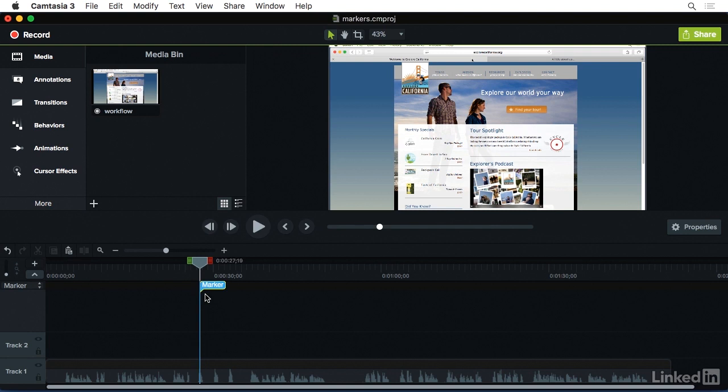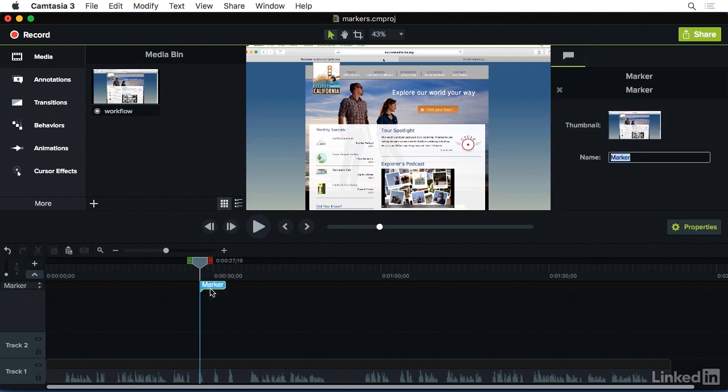You can give your marker a custom name by right or control clicking on it and selecting Rename. This will automatically open up your Properties Inspector and take you directly to the marker's name. I'll call this marker Edit. You can change the position of a marker by dragging it to a new location in your timeline.